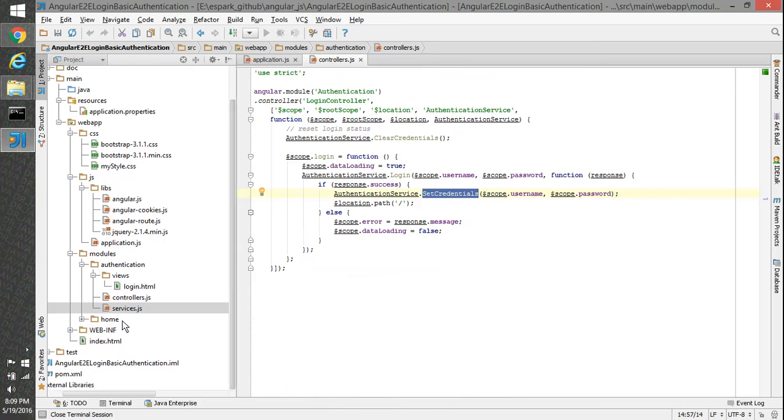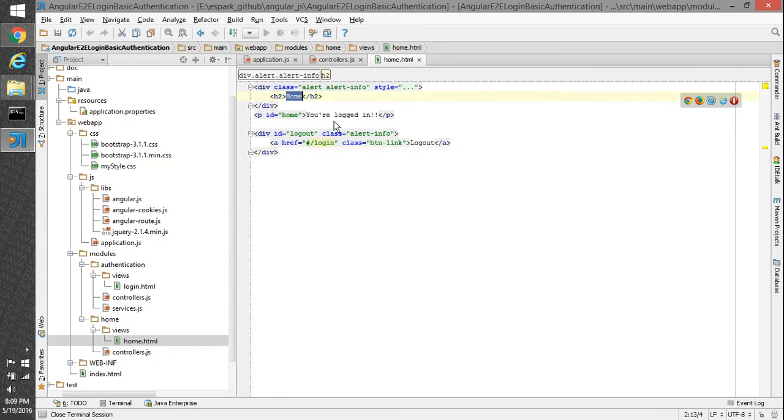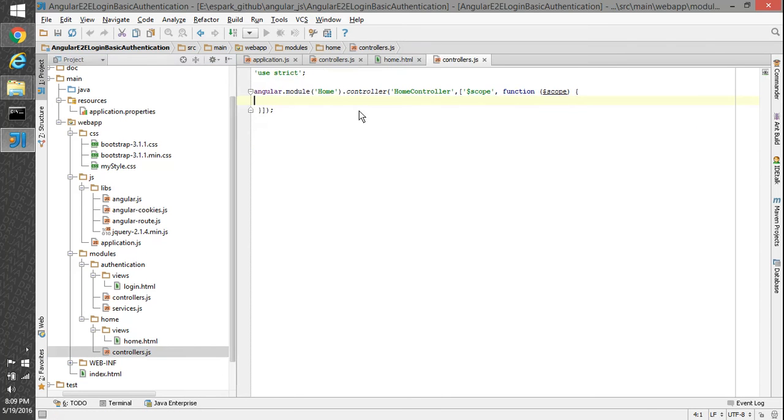And then we have a home view where we have home.html where we are not doing anything, we are just printing some message, saying you are logged in, and then giving a link for logout basically. So we have a controller for this. That controller doesn't do anything, it's just a dummy controller here.